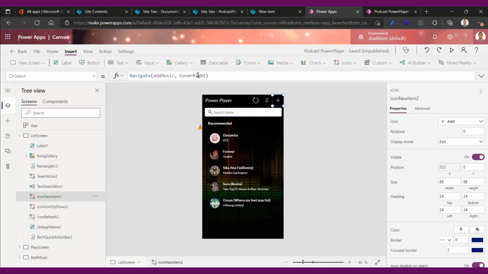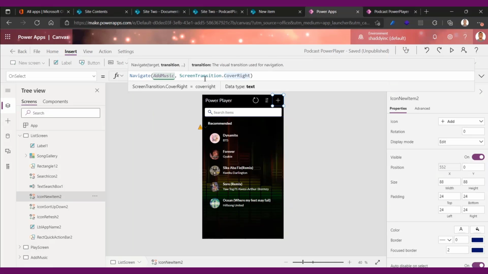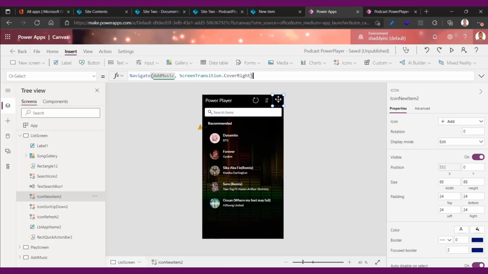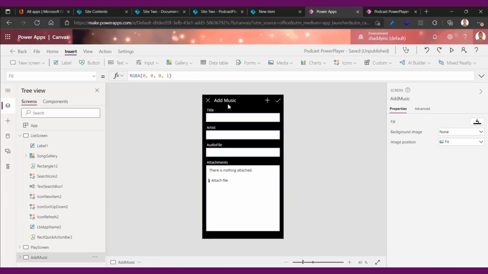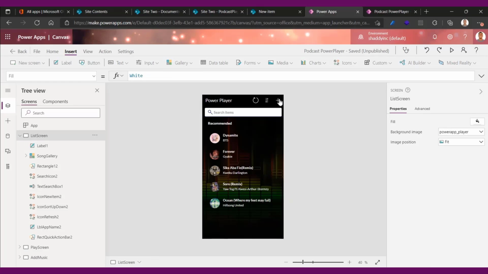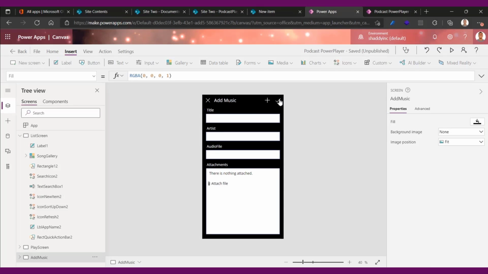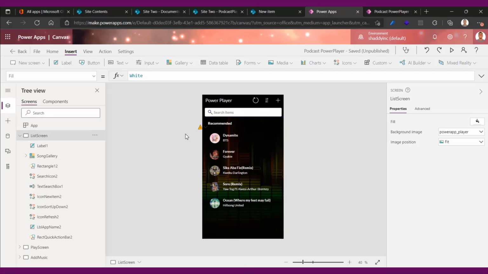The reason why you are seeing the cover right is that whilst it's navigating, the screen transition should be cover right, meaning when you click on it, it's going to cover right. So let's try something already. You see what happened. When you click on it, it covers right. So that's the trick behind that, or that's the meaning of the code behind that.